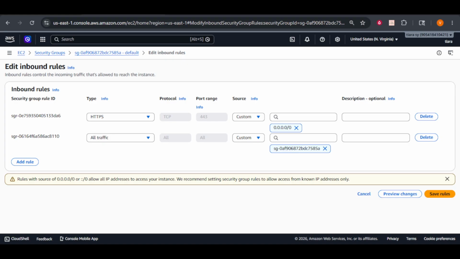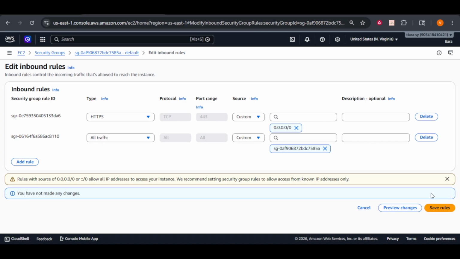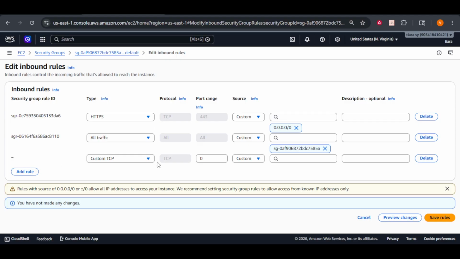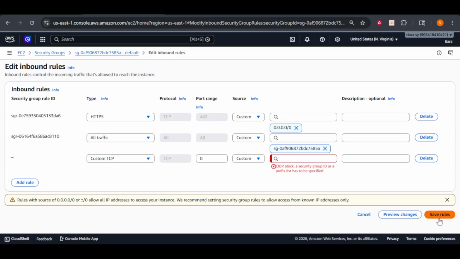Look for the Save Rules button at the bottom of the page and click it. This action will apply the new inbound rules to your security group and, consequently, to your EC2 instance. Congratulations, you've successfully added inbound rules to your EC2 instance in AWS. It's a good practice to periodically review these rules to ensure they align with your security requirements and application needs. Don't forget, managing your security settings effectively is key to maintaining a safe and efficient environment.